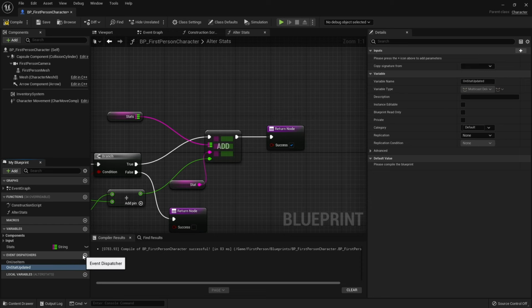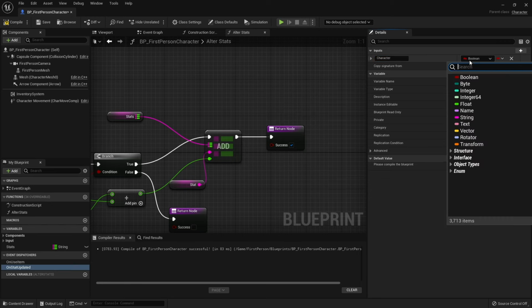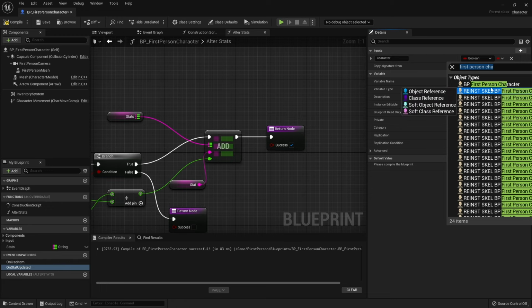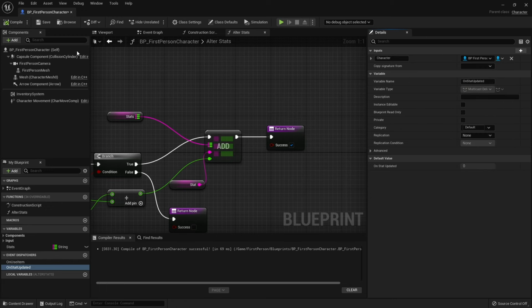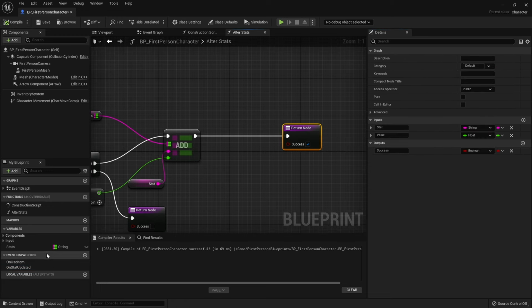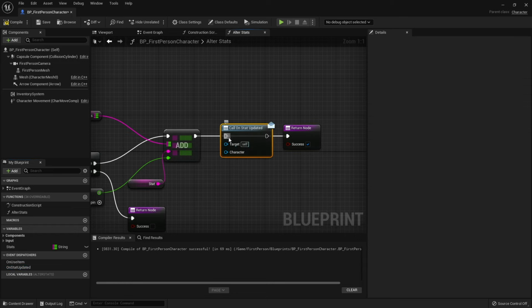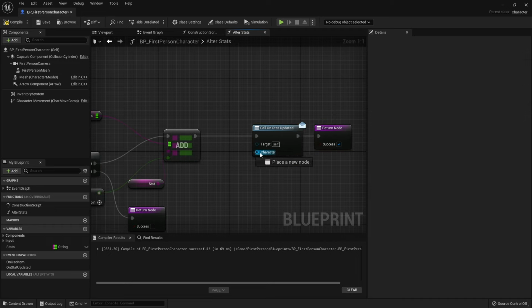And when we call this, we're going to send over which player was the one that updated their stats. So we're going to go over to inputs over here, new input parameter, and we'll type in the name character. And the variable type here will be the first person character. So when you compile that, you're going to put that in before the return node happens. Do call. And that will shout out and say it needs updating. The character will be self.